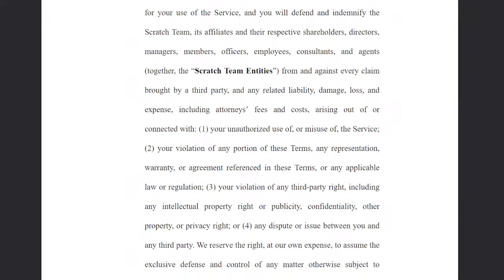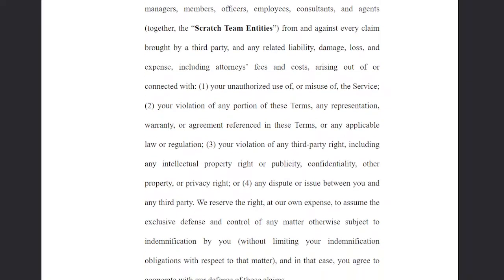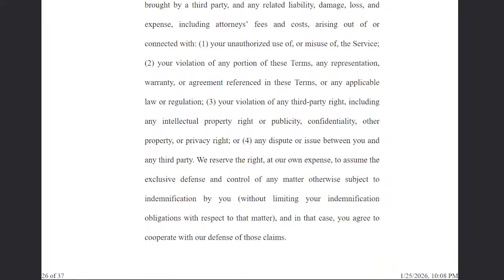1. Your unauthorized use of or misuse of the service. 2. Your violation of any portion of these terms, any representation, warranty, or agreement referenced in these terms, or any applicable law or regulation. 3. Your violation of any third-party right, including any intellectual property right or publicity, confidentiality, and property or privacy right. Or 4. Any dispute or issue between you and any third party.